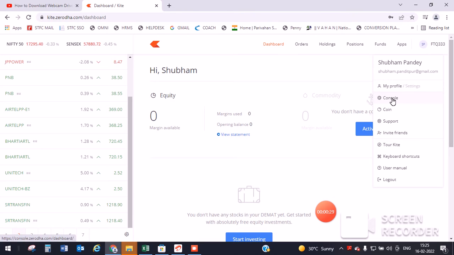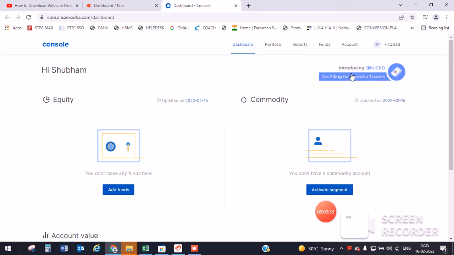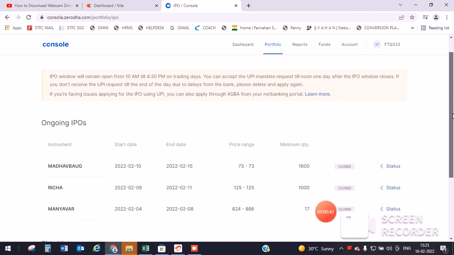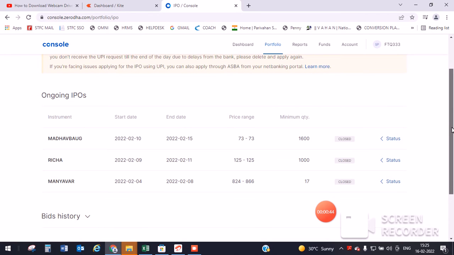on console. When you click on console, you will see here. Now click on portfolio. Here you will see IPOs. Click on IPOs. When you click on IPOs, you will see all the ongoing IPOs here, and here you will see the minimum quantity and price range. Madhabi, Richa, Manyavar are all closed.